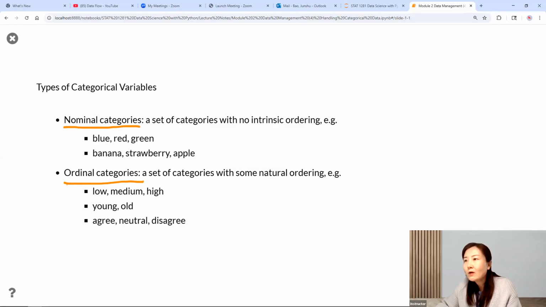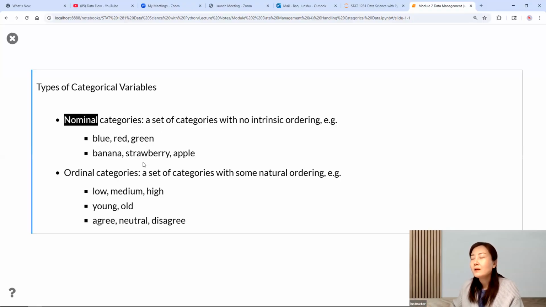For nominal categorical variables, the categories are nominal, so there is no intrinsic order between or among the categories. For example, colors, right? Blue, red, green, etc. And also types of fruits, banana, strawberry, apple. So if there is no intrinsic order among the categories, then the variable is called a nominal variable.